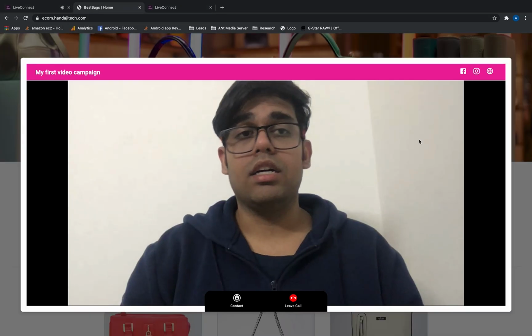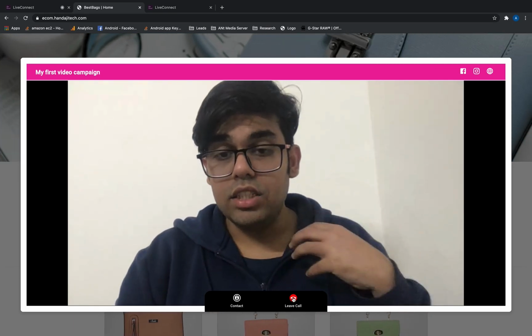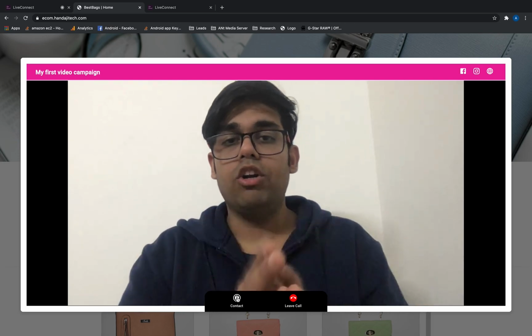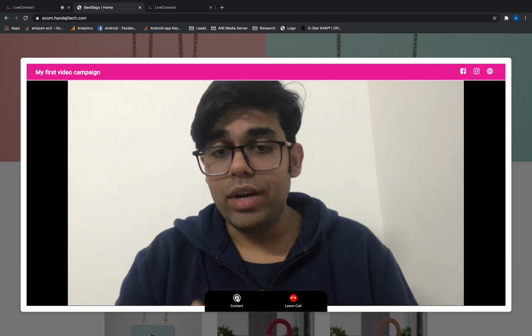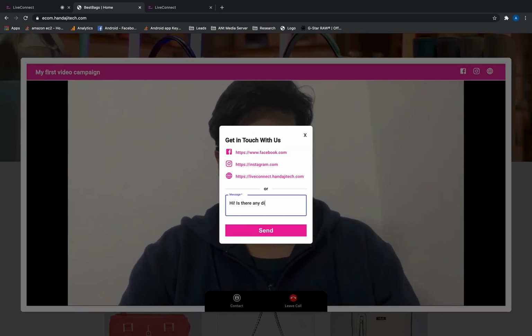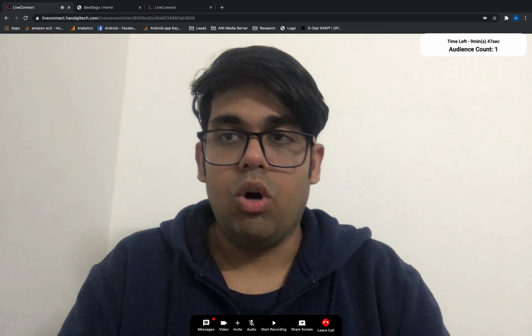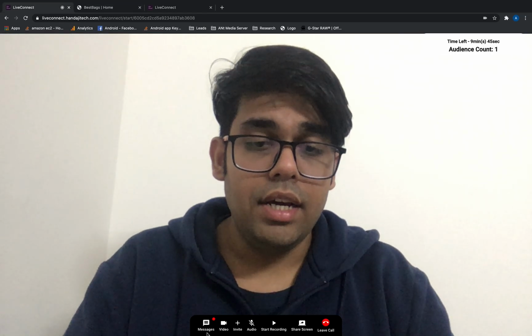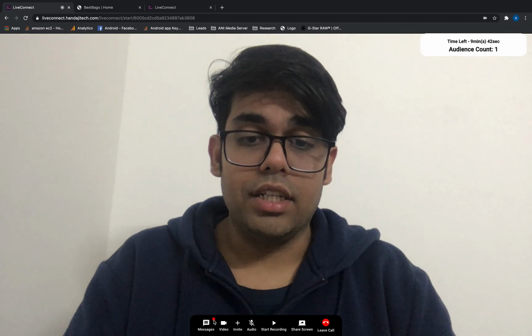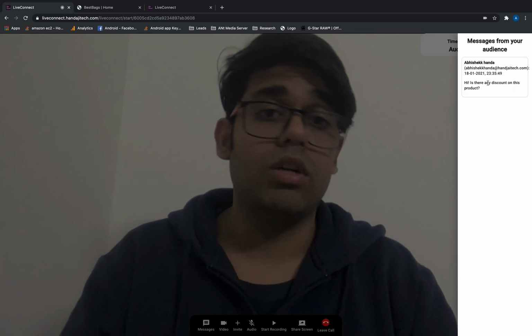Now coming back here, this is a control. Leave call means they can exit this room. Contact is while looking at your live stream, if they have any questions, any queries like, hi, is there any discount on this product? Yep. So the moment they send you a text on your live stream, you'll be able to see this red color dot on top of the messages icon. You click here, you know, okay, Abhishek Handa is asking for a discount. You'll say, yeah, there's a discount coupon, we'll share it with you after this call.